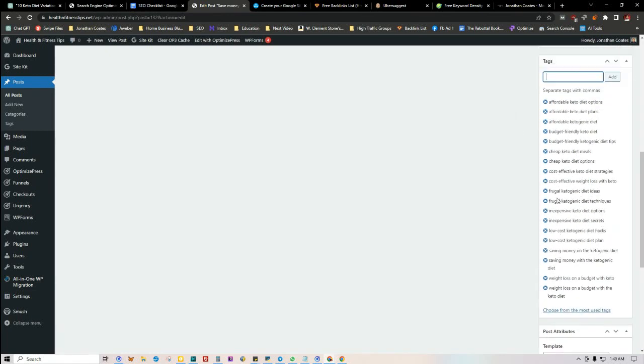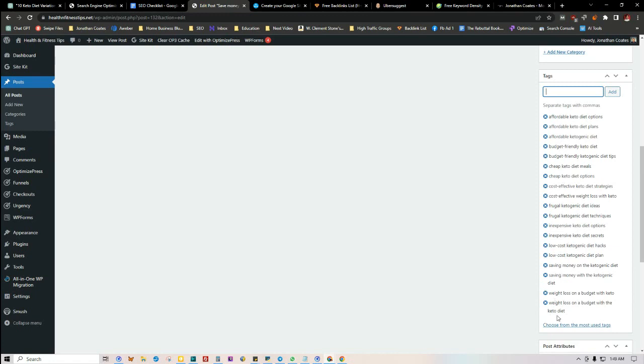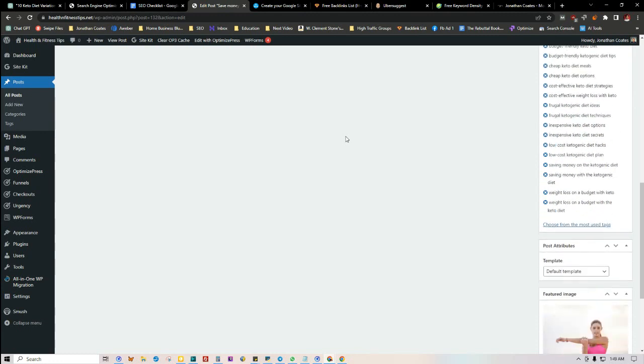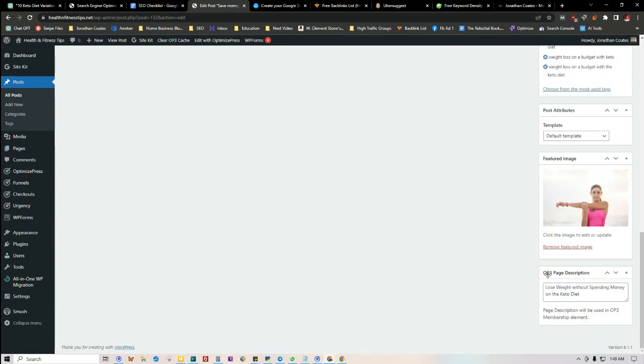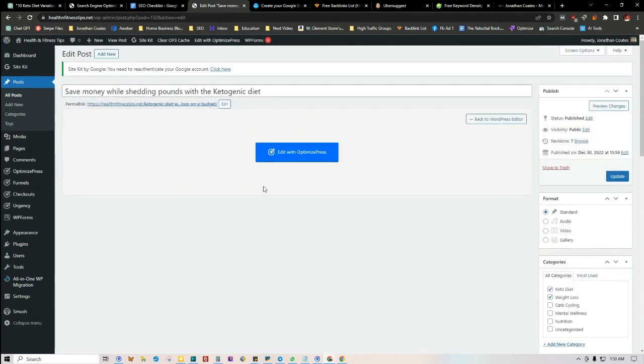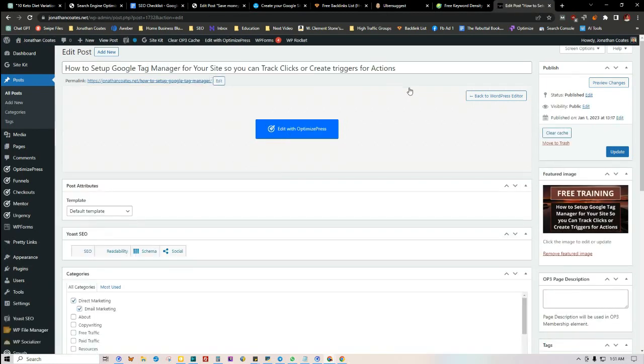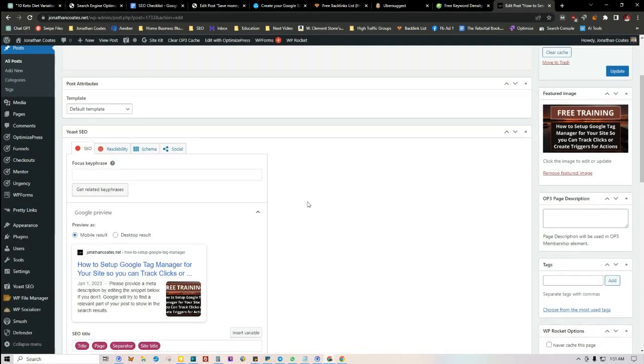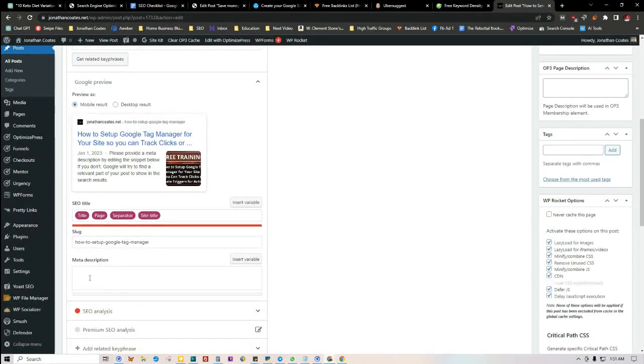As you can see, I have all types of different tags and key phrases in those tags for this specific blog post. Now, the meta description, if we scroll down where it says page description, this is what I'm referring to. We also have another meta description that comes up with one of our plugins, and I'll be sharing that with you. On my main website, this plugin is called Yoast, and they give you an extra area for a meta description here.